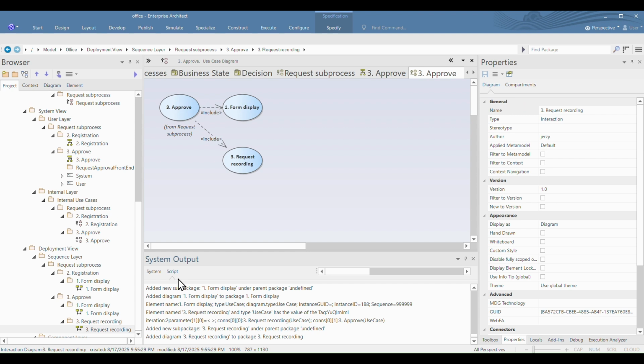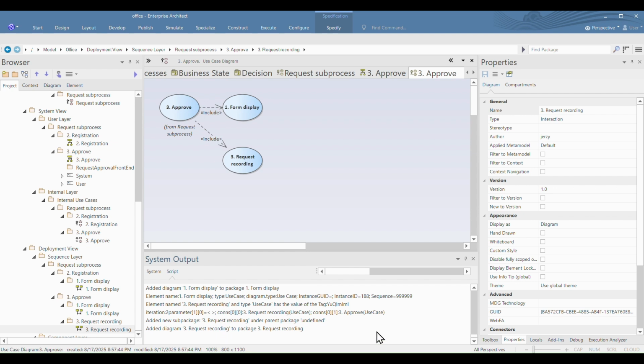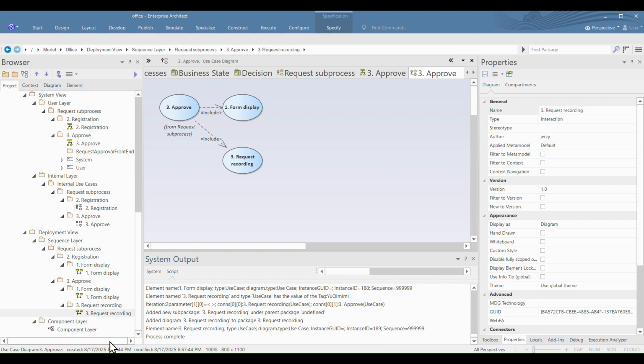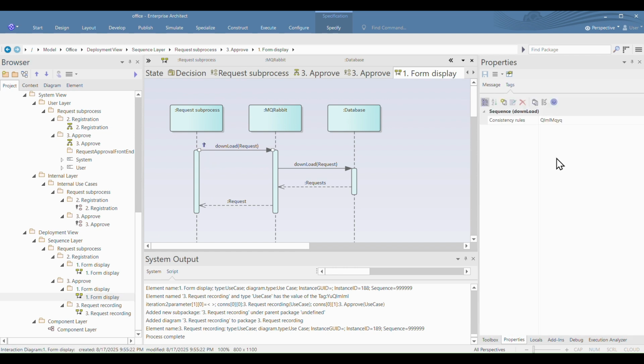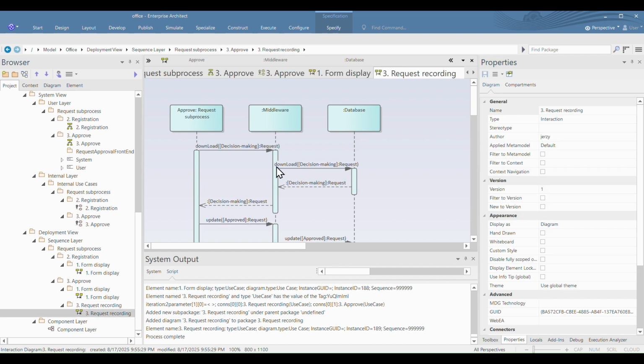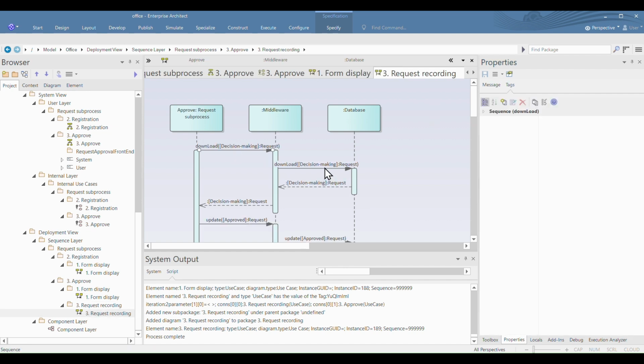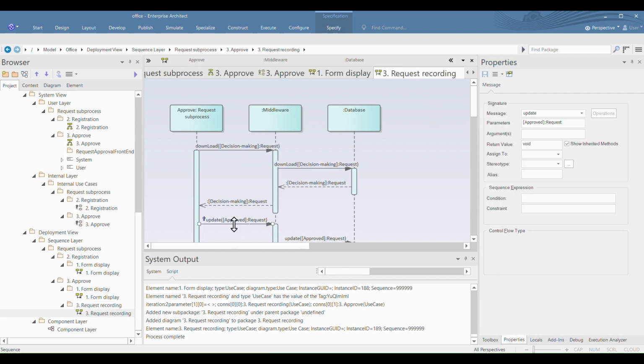When you run the ECMDA script, the sequence diagram will be imported into a package named request downloading backend, which is also named 1. Form display in a package named 1. Form display, which is created in a package named 3. Approve, which is created in the request subprocess package of the sequence layer package of the deployment view package.